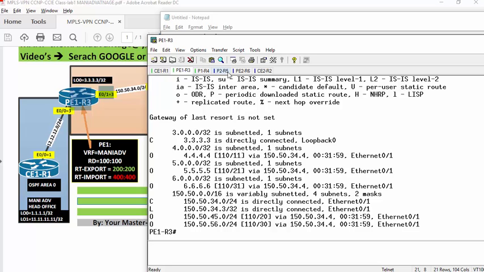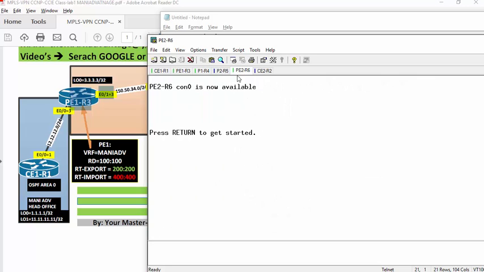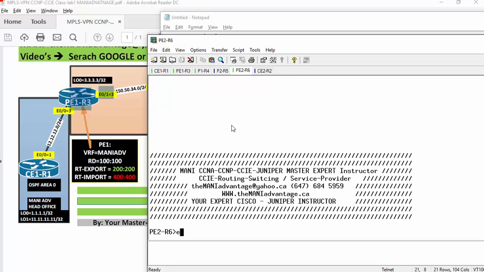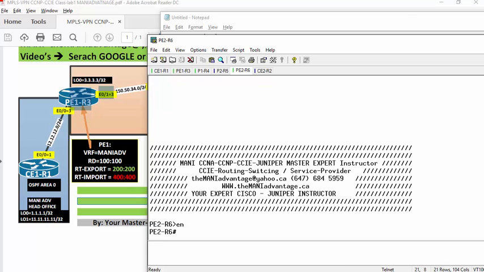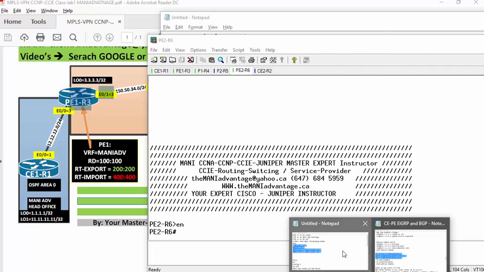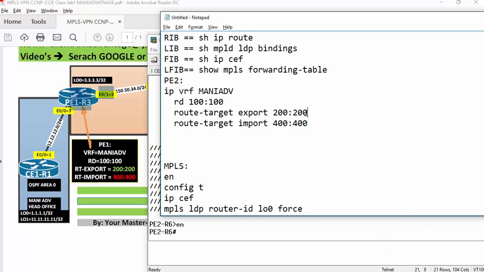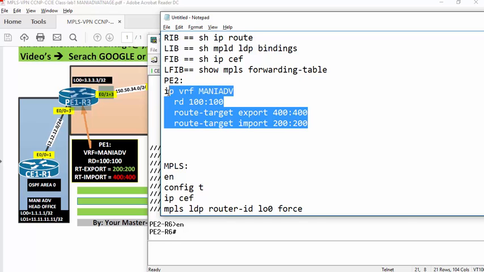So let's do the same exercises for the other PE. As we know, we have to change some parameters, because that's by design. We decided to do that. So I'm going to put this side as 400:400, and this side I'm going to use 200:200. That means whatever the other side exports, I want to import. If you use the same number, you don't have this trouble at all.